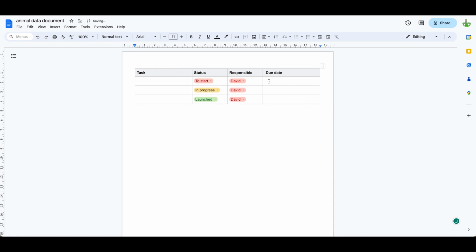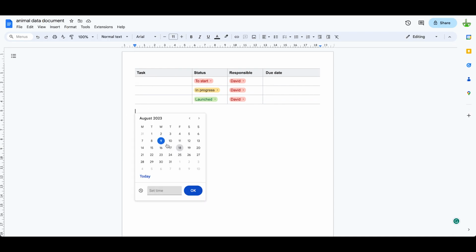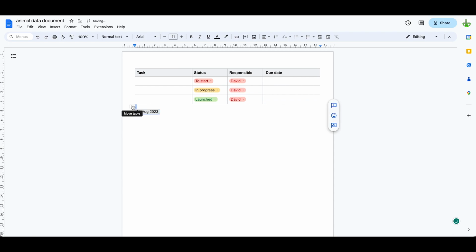And then the last thing we can do here is set the due date. So come back to here, Insert, Smartchip date, and I can choose a date. So let's say it's due by the 24th of August. Click OK. Put that in there. I've just pasted those in.